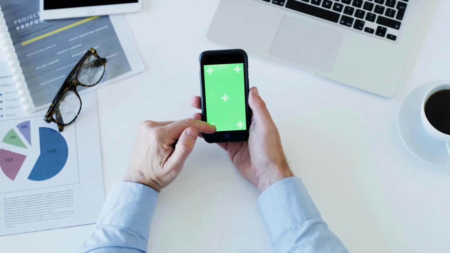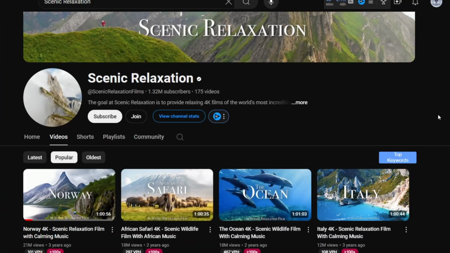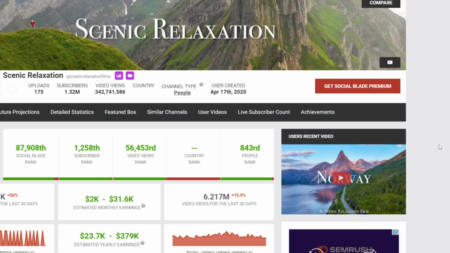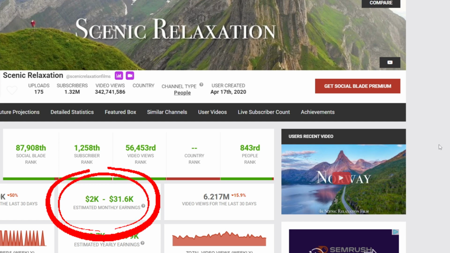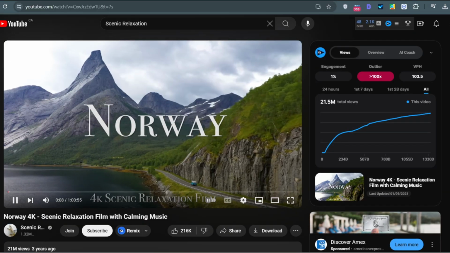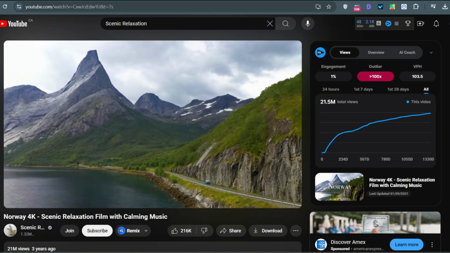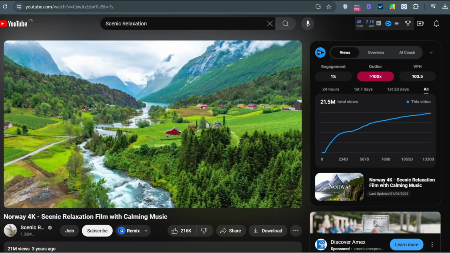Let's have a look at some examples of similar YouTube channels in the same niche to see how they are performing. This channel called Scenic Relaxation has 1.32 million subscribers from just 174 videos, and the popular videos are reaching 21 million views. If we head to Social Blade, we can see that this channel is making between $2,000 and $32,000 monthly. Insane, right? And if you look into the video's content, it is about stock footage videos with relaxation music.